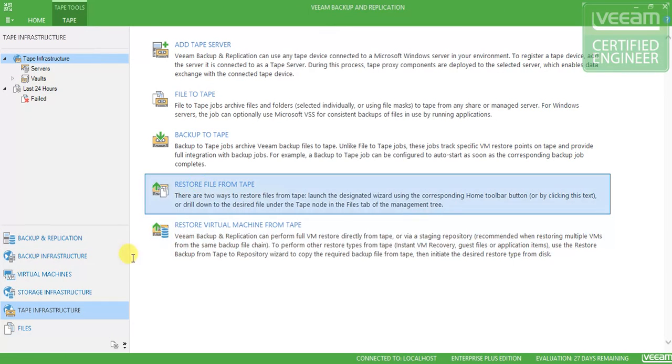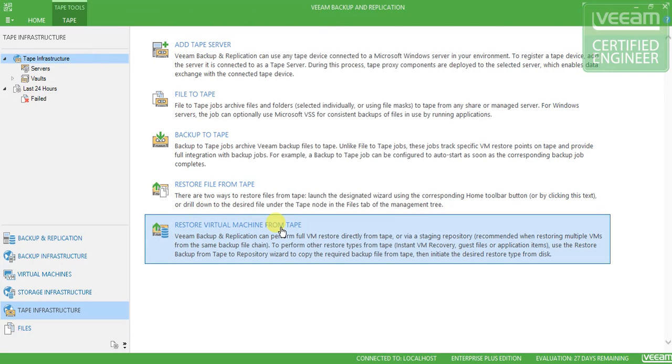So basically, we were able to restore virtual machine from tape. Actually, we did not restore it from a tape. And the reason we were able to do it, if we read this thing right here, the Veeam Backup and Replication can perform full VM restore directly from tape or via a staging repository. So in this case, we have the staging repository. We don't have the tape drive. So even though we said, hey, restore from tape, it restored it from the staging repository.